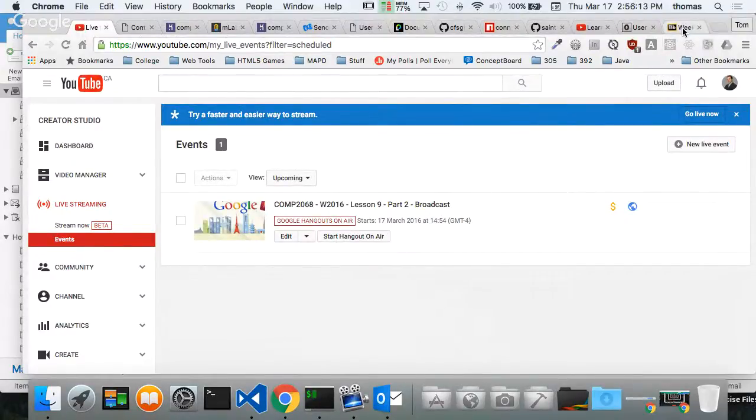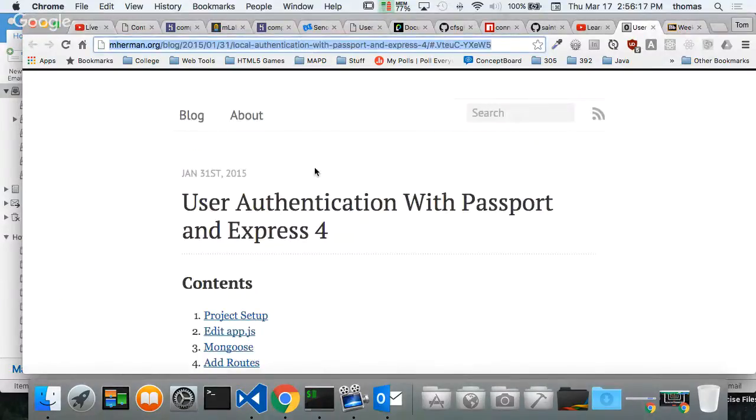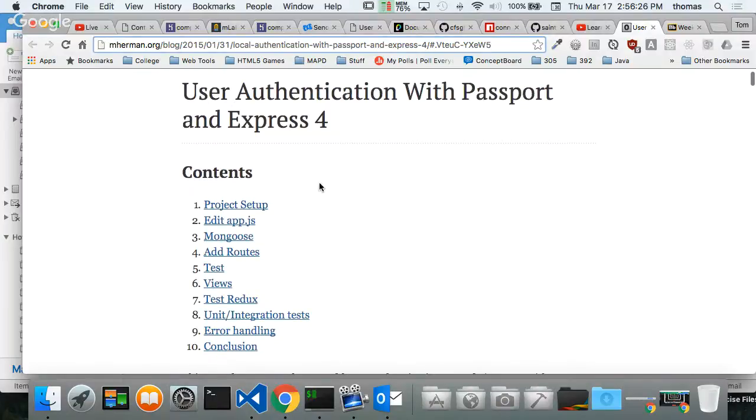And we're going to follow a bit of a walkthrough. I have it up on Blackboard, but for those people who don't know what it is, it's this link right here. It's mherman.org blog 2015, back in January 31st. It talks about how to use authentication with Passport and Express 4.